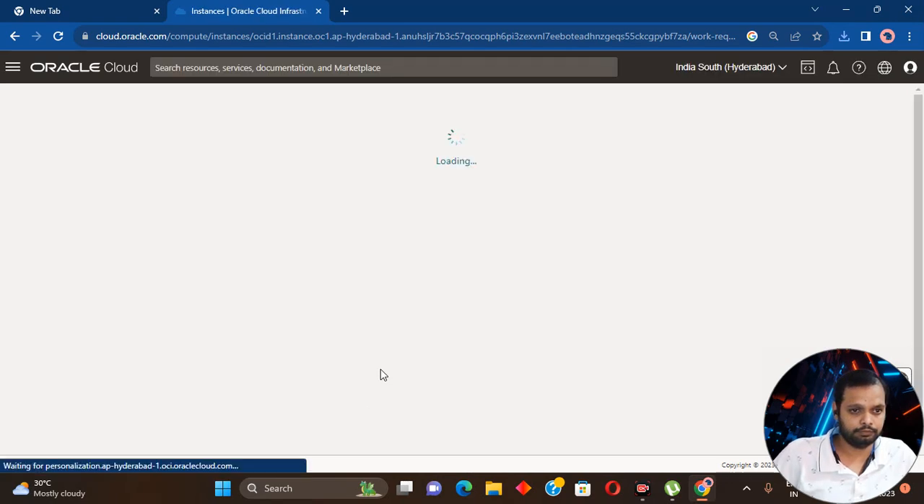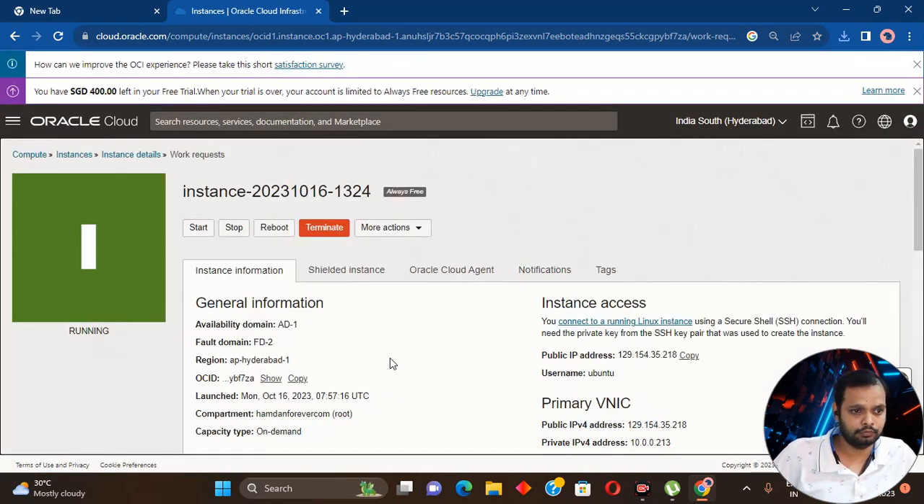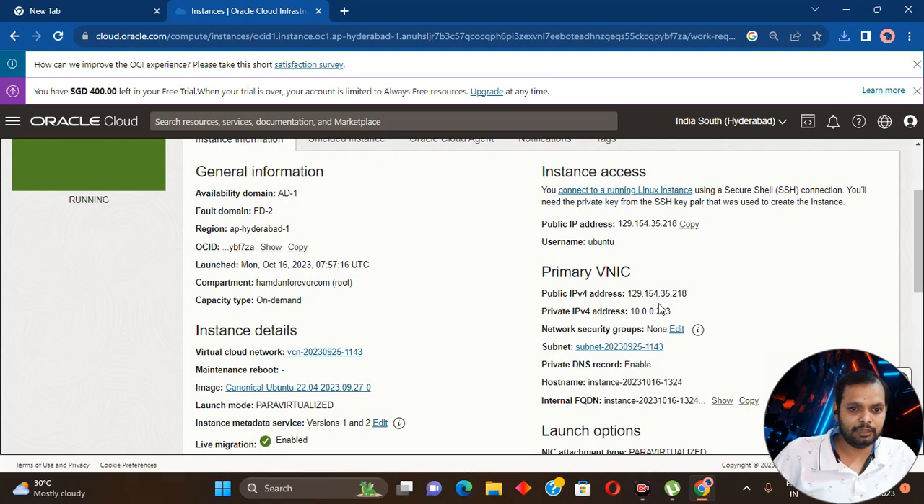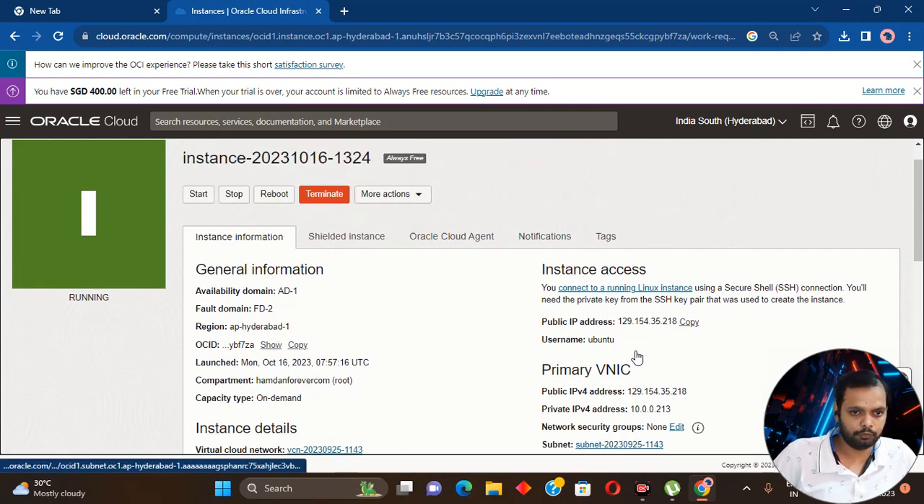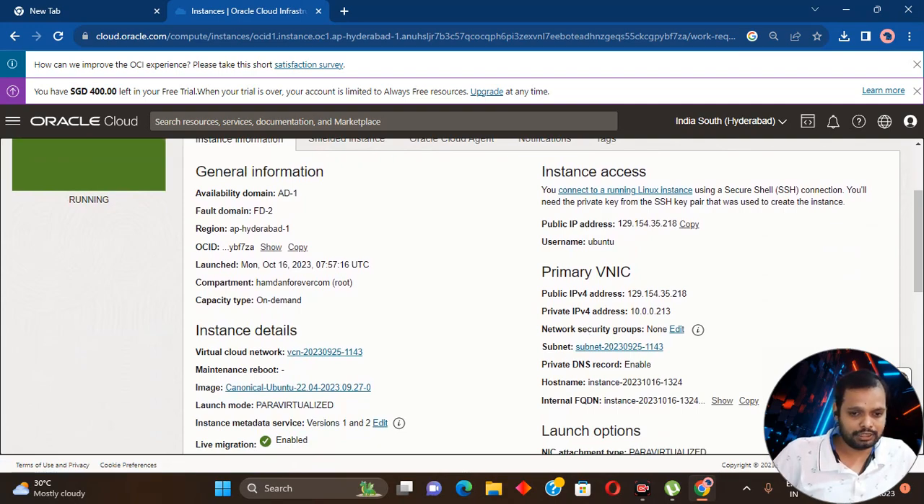Okay, it has been deployed. As you can see, it has provided a public IP, 192.154.352.108. So no need to worry about it. I will be destroying this server after this tutorial. It is for educational purposes, so no need to worry. Okay, so my server is created.